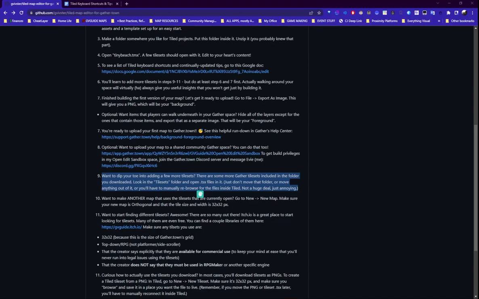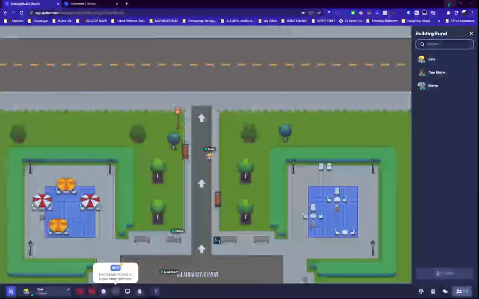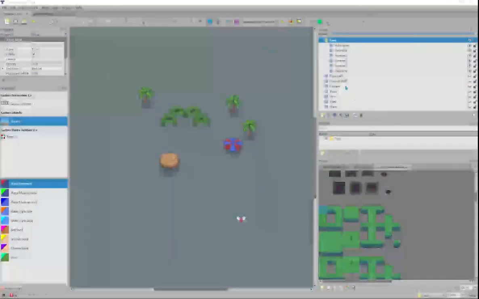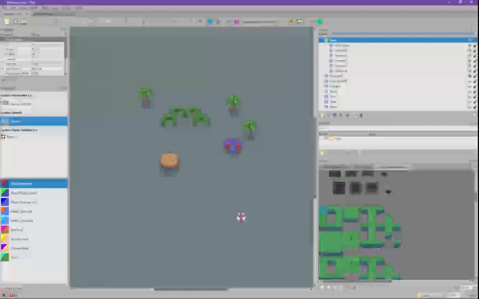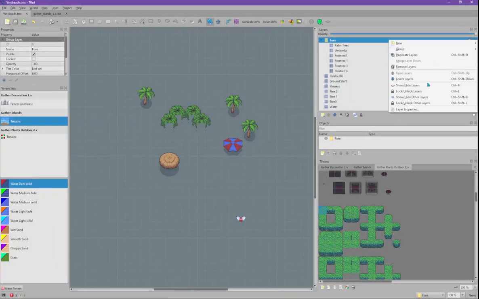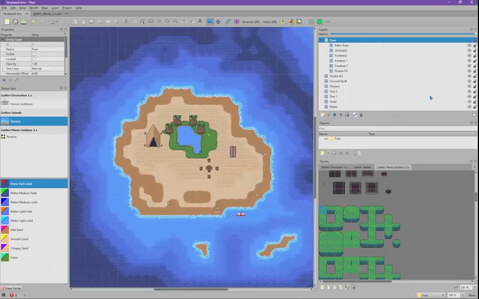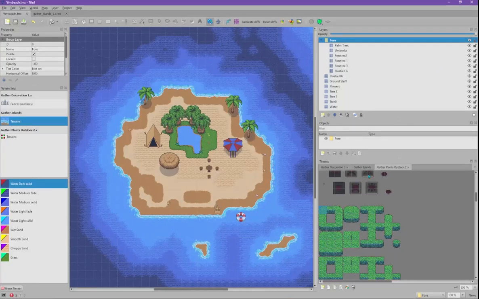So I think I'm going to put my focus toward. You know what? I'll show you one more thing. If we go back to Tiled, we can right click and show, hide, show or hide other layers. Okay, so we have everything back now.